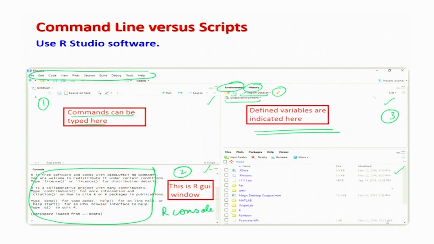And then in window number 4, you can see options like file, plots, packages, help, viewer, etc., and then new folder, delete, rename, etc. So these are the 4 windows. Now I will take up these 4 windows one by one and give you some more details.